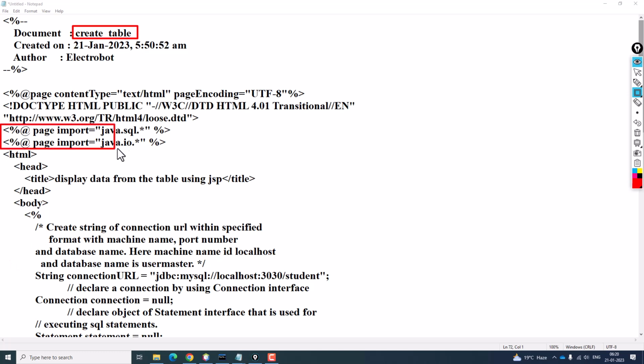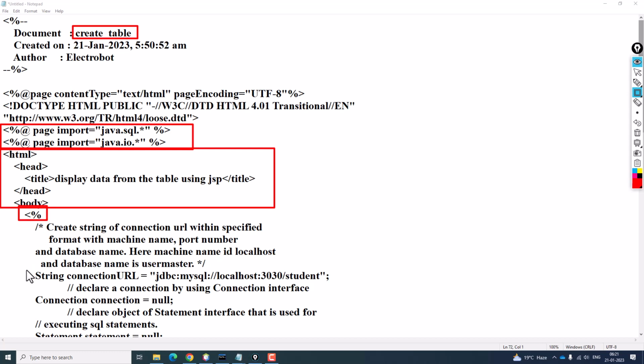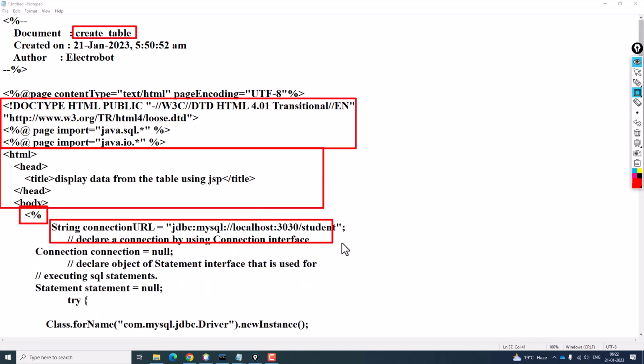Here we are also using the same packages. Within the HTML code, inside the body tag, we have opened the percentage symbol, which stands for a scriptlet tag. Here we are going to use a string url: jdbc:mysql, the localhost with port 3030, and the name of the database is student. Now you need to declare the connectivity by using Connection con. Here Connection is the type of the object, which is initially null.